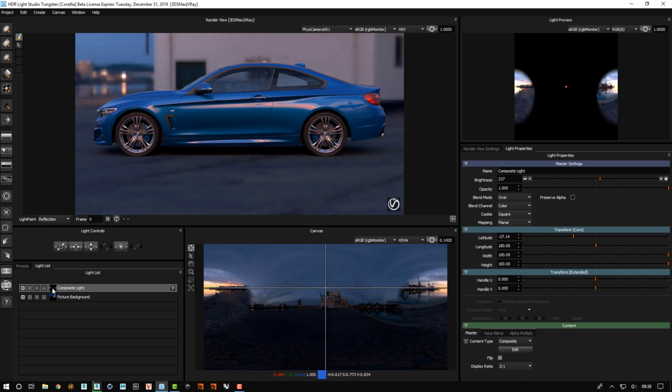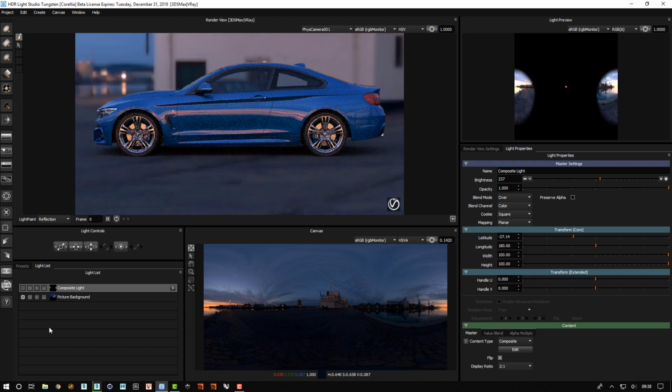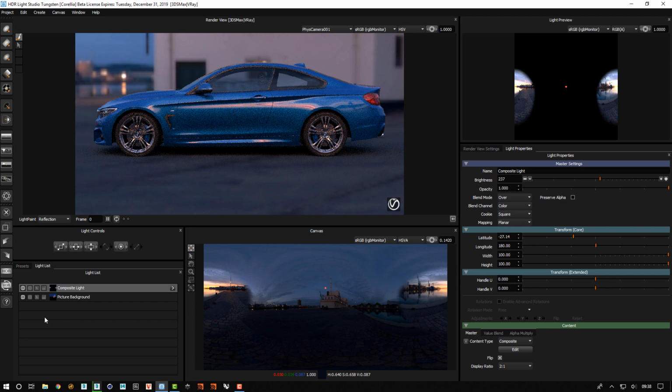And if I turn this light off, we can compare it to what it looked like when we hadn't made this adjustment, just with the standard HDRI map we loaded. So that shows you how you can move a region of a HDRI map using the new composite feature in HDR Light Studio.